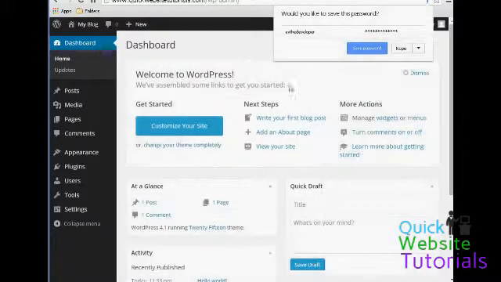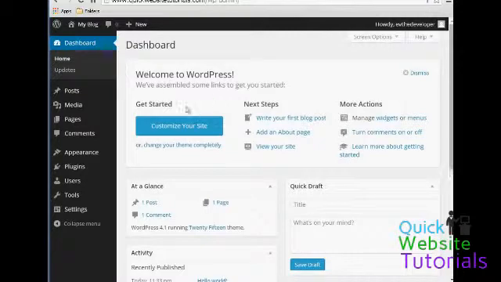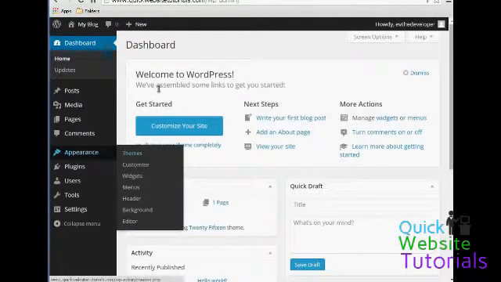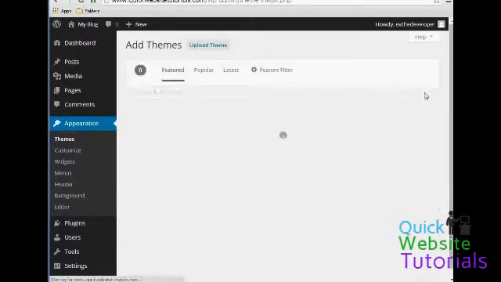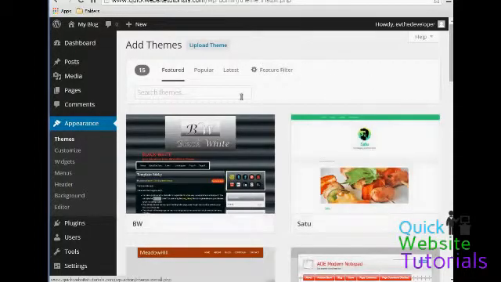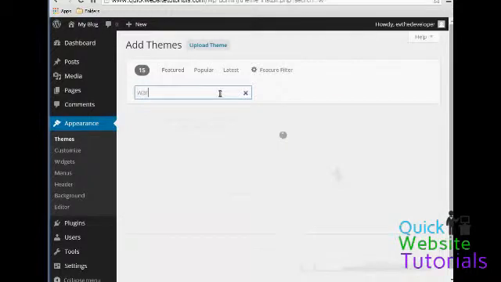It'll take a second to load, but okay, there we go. Now we have to choose our theme. So we're going to go to Appearance, Themes. We're going to go Add New, and then we have to search for Ward, W-A-R-D.